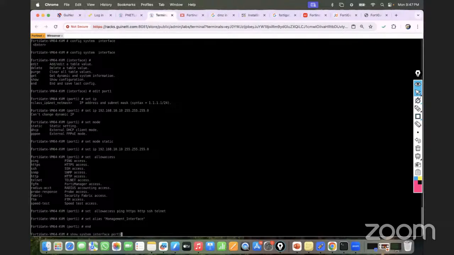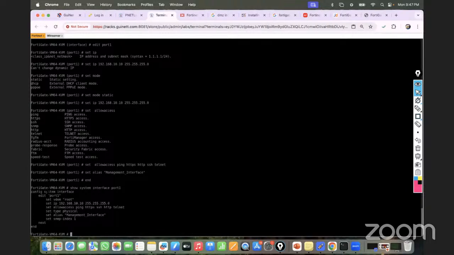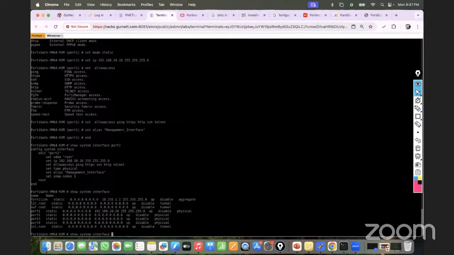Now if I run the command, system interface port 0, you can press enter, and you can see this is the latest configuration of this interface. On this interface, what we have done: first we changed the port from dynamic to static, and then we assigned this IP address, we allowed these services, and we put this management interface description. Earlier it was not there, right? And if I check in this way, show system interface, see, now you can see this interface has this IP address.